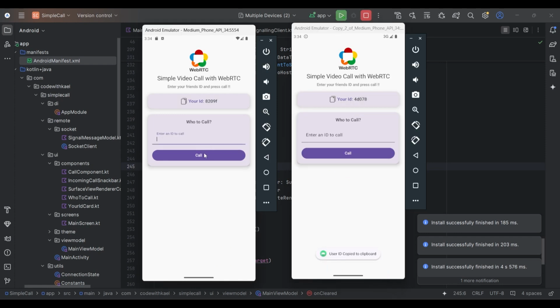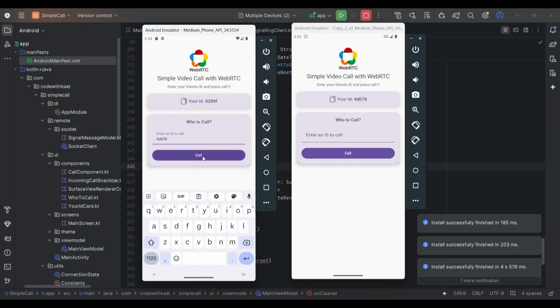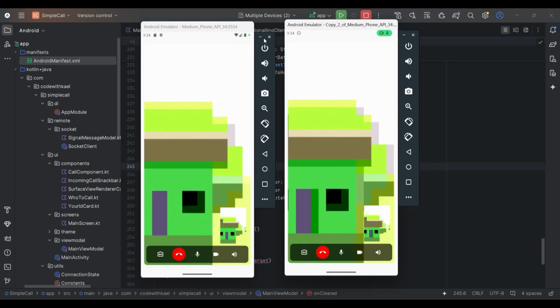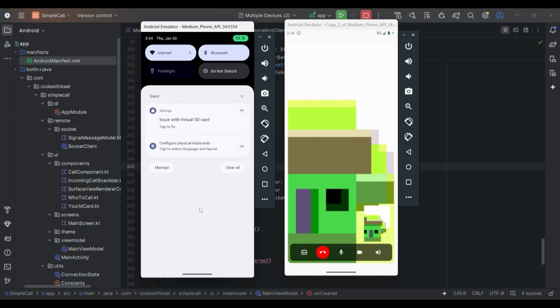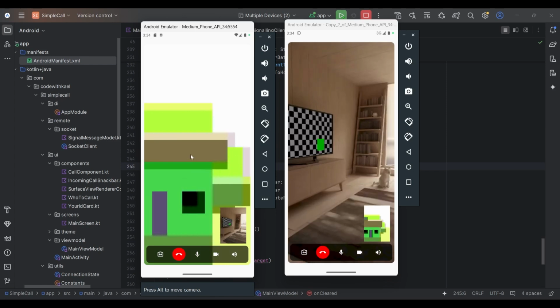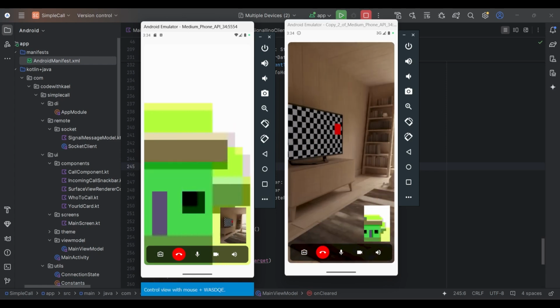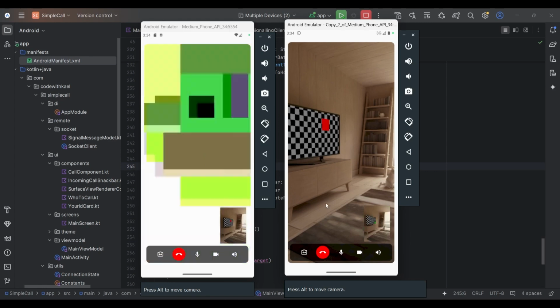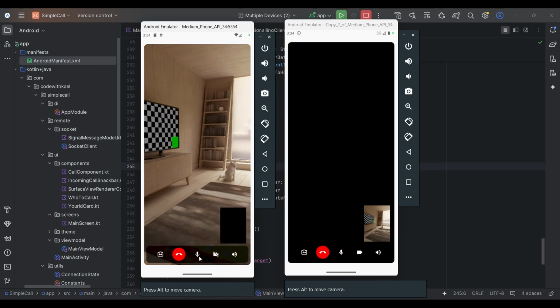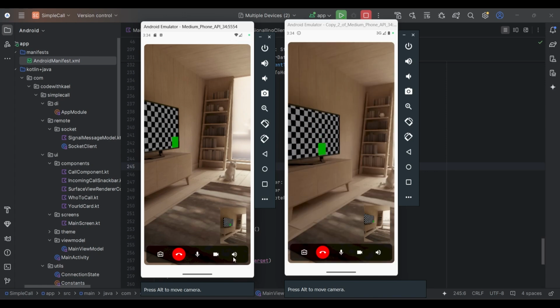I'll copy this username here. Let's press call, accept it. We should be able to see both of the audio and video is running. Now we should be able to change the camera here like this, and also here like this. We should be able to disable the media track and also the audio track, of course, and set them back and switch between the earpiece and speaker mode.